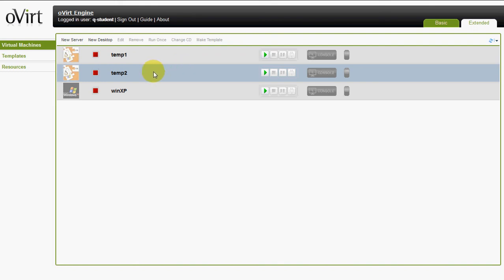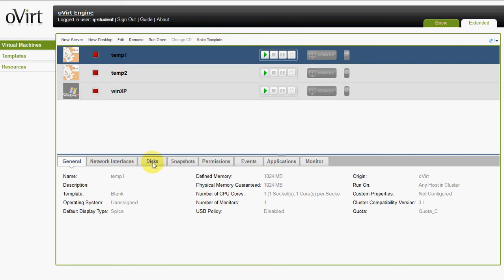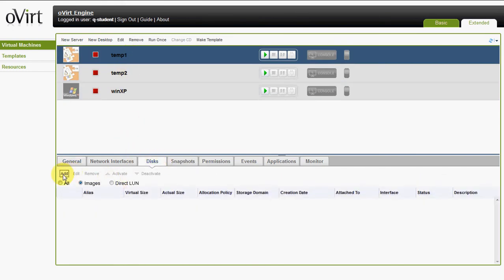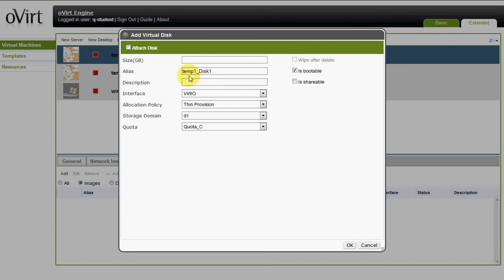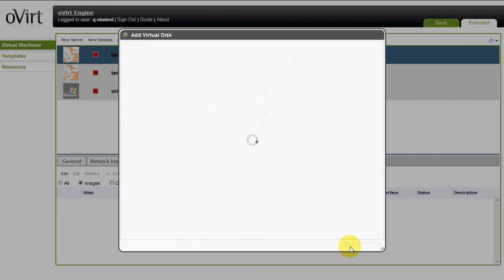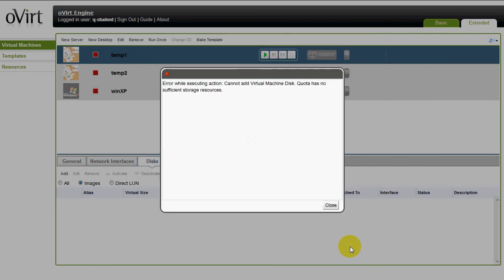Let's go ahead and add disks to this machine. Click the add button, and let's try and add a 30 GB disk on the first machine. And again, I'm using Quota C. This time I'm using the storage part of the quota. Let's click the OK button. Okay, and I'm getting this error message telling me that I cannot add a virtual machine disk because the quota has no sufficient storage resources. And this is actually true.